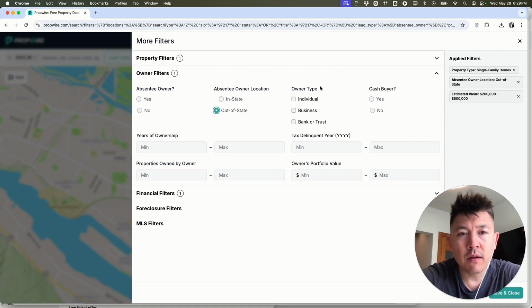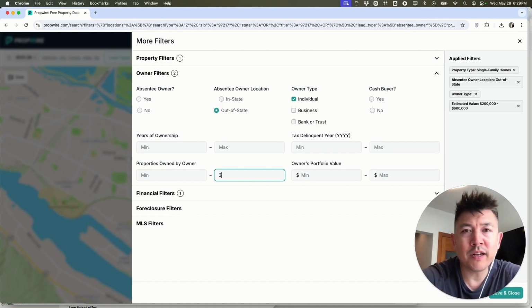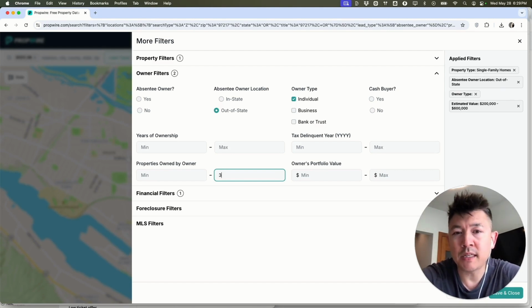Also here on owner type, me personally, when I am working a deal, I like to work with individuals. I don't really like to work with businesses. So I'm going to check individual. Also right here, properties owned by owner. So normally what I'm going to do is I'm going to do maximum 3, because if the owner owns 30, 40 different properties, they're a seasoned investor. In my personal opinion, the negotiation right there, they're pretty firm. They're not really willing to move around as much as an individual owner, but that's just my experience.